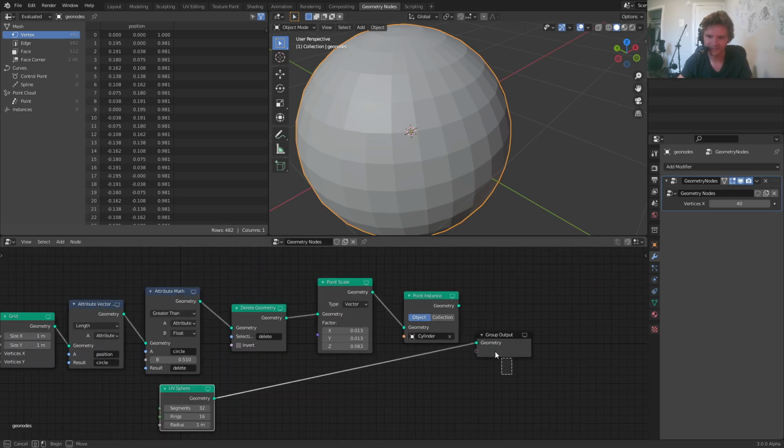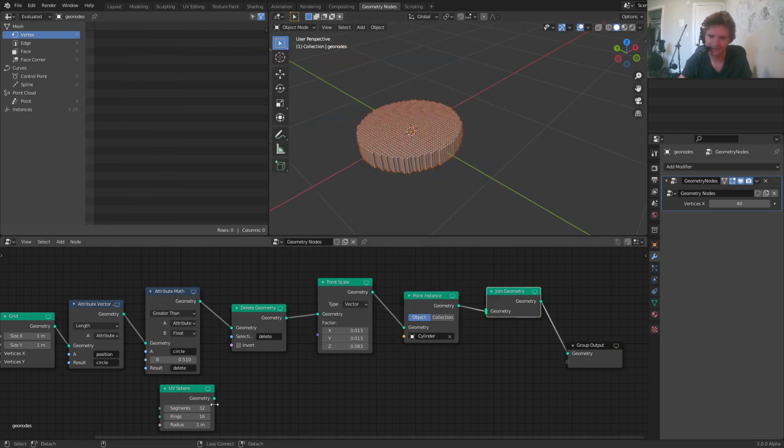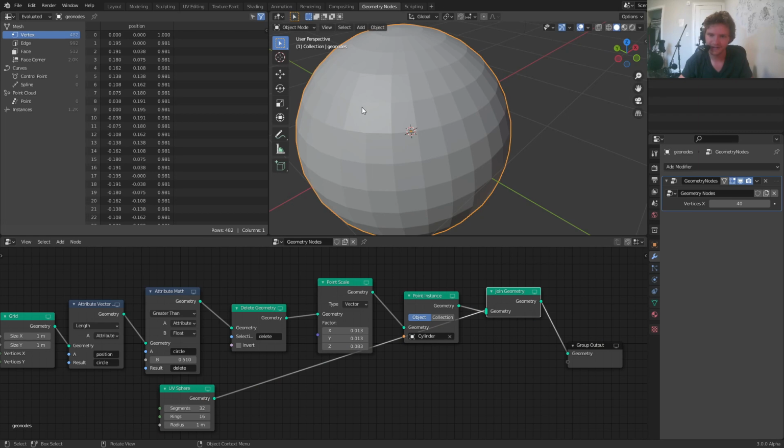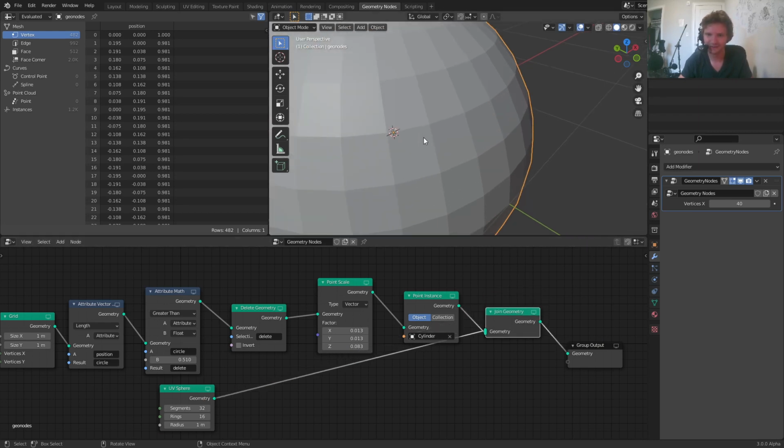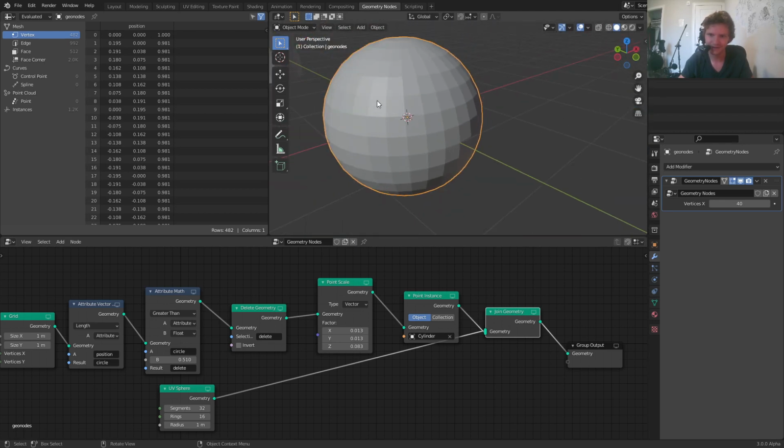What we can do is take these two, and I want to see them both at the same time. So I'm just going to join geometry. Geometry 1 is basically our pegs. Geometry 2 is our sphere, and now they're both existing. It is a little bit confusing because the sphere is bigger than the pegs, so you kind of have to look inside the interior to see it, but whatever.